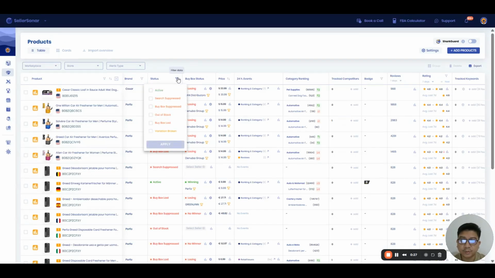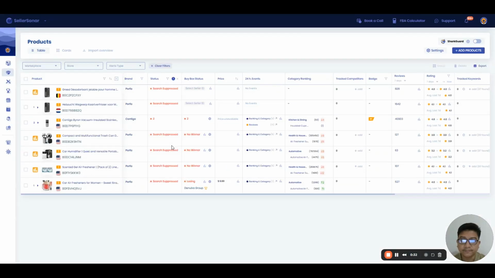For example, you want to check on products that are currently suppressed. The system is going to give you all the products that you're tracking under that status, search suppressed rather. Then if you need to download this data, you can just click the checkbox here, click on export on the top right corner, and then select your preferred file, either CSV or XLSX file.